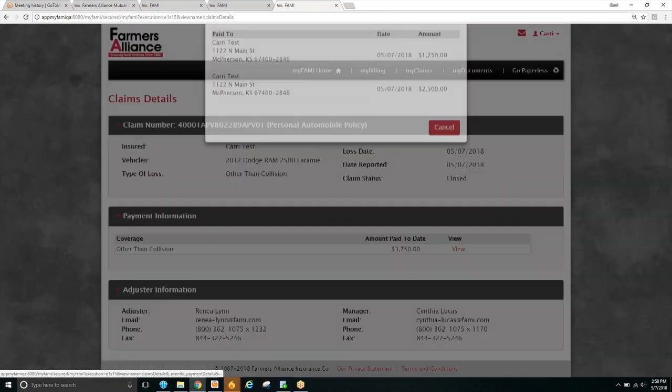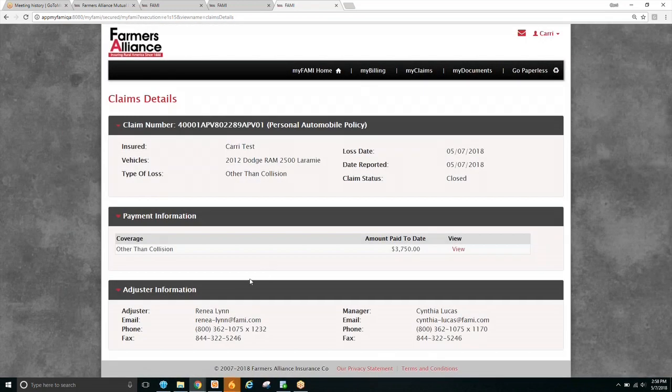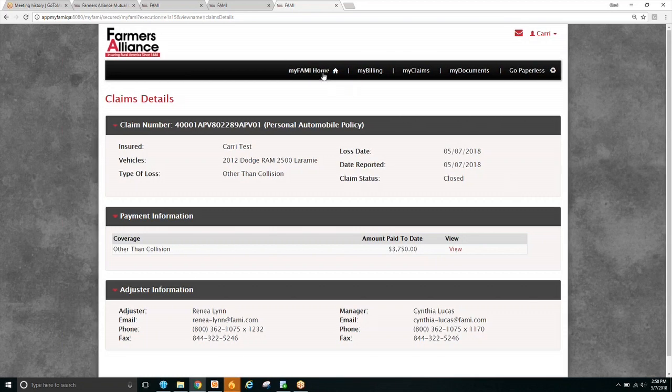Oops, sorry. So you can see 2 different checks were made. Both were made to carry test, what date they were made, and the amount. And then the bottom section, you'll see the adjuster information and the manager information. If for some reason you do need to contact your claims adjuster, if that claim was still open or you had questions. So that's the claims.